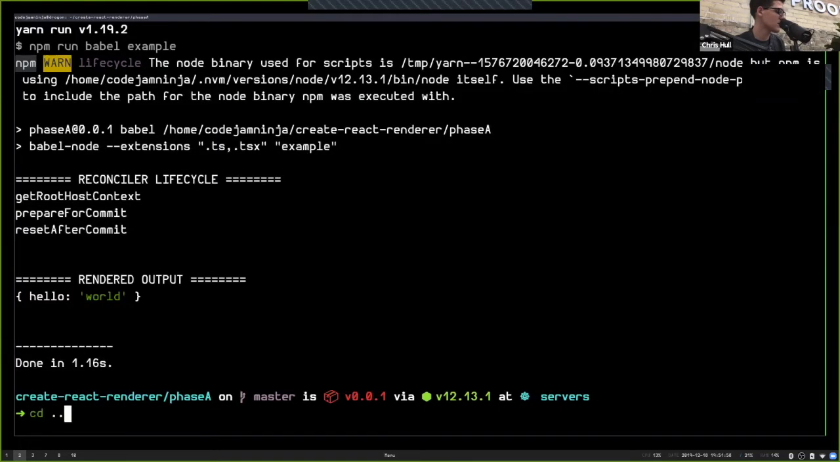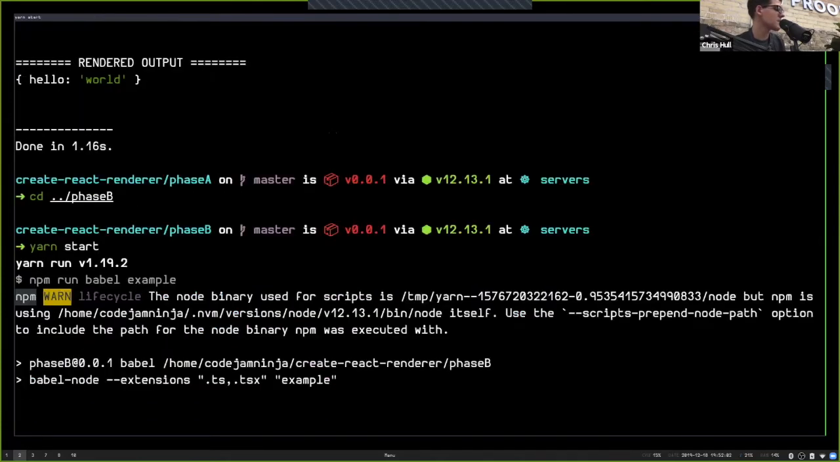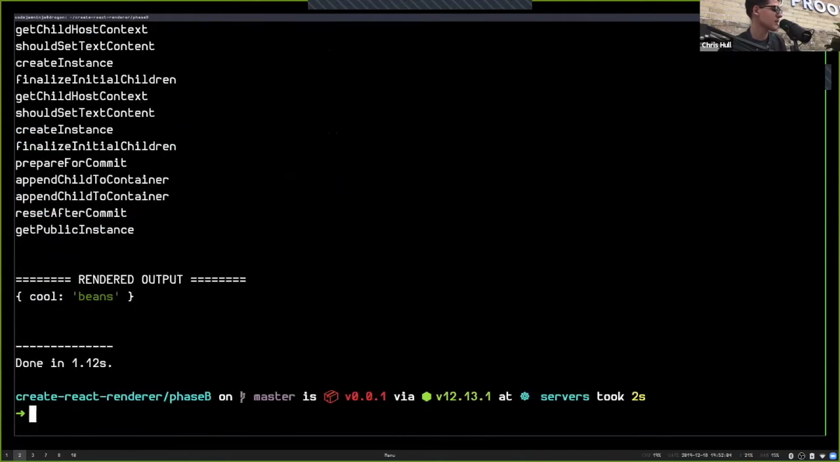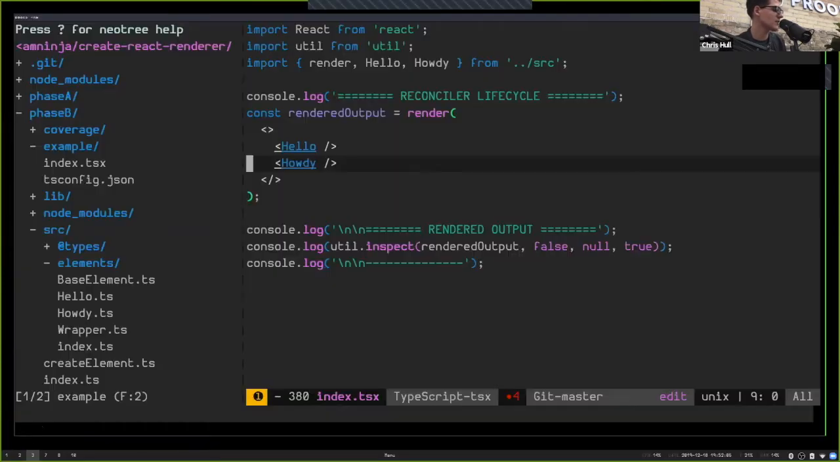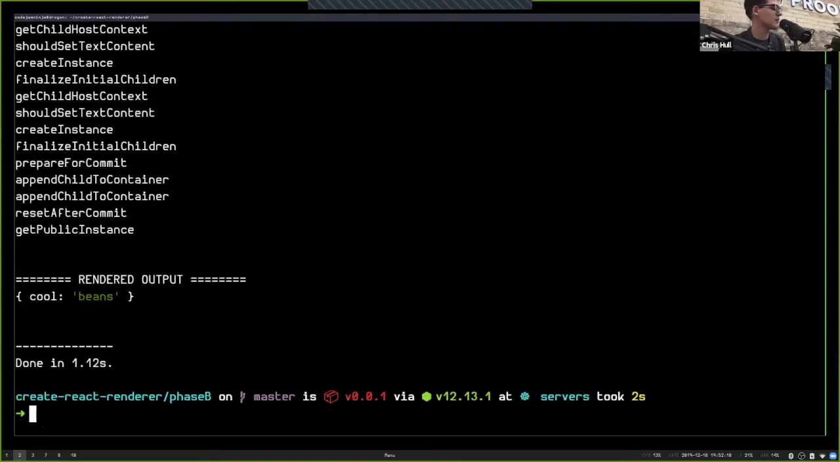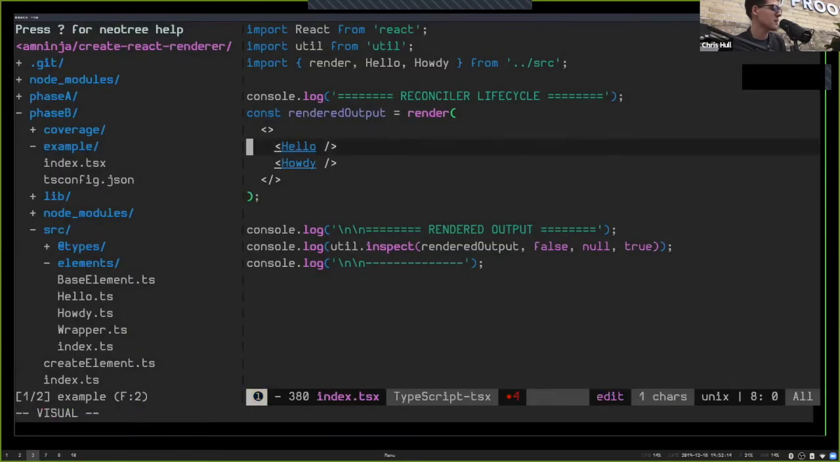Okay, so let's do it. Phase B. Okay, so, oh, I know what, yeah, sorry, that's what I was meant to do. So right, it rendered cool beans. It rendered wrapper. It did not render hello and howdy. That seems really weird.